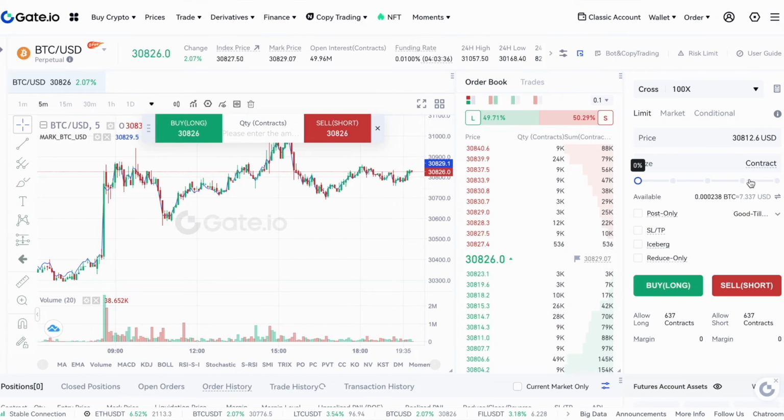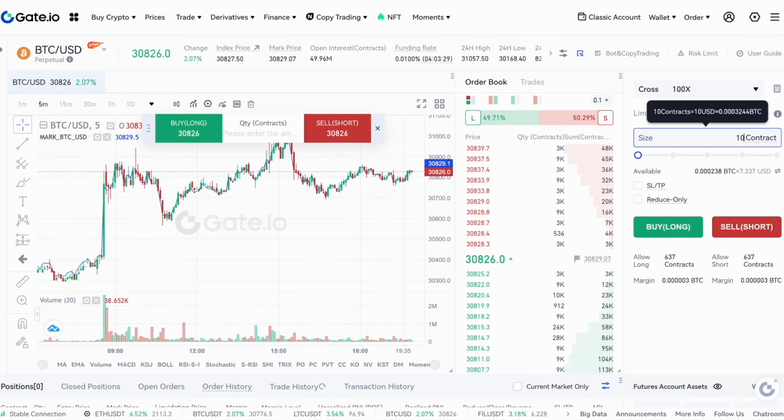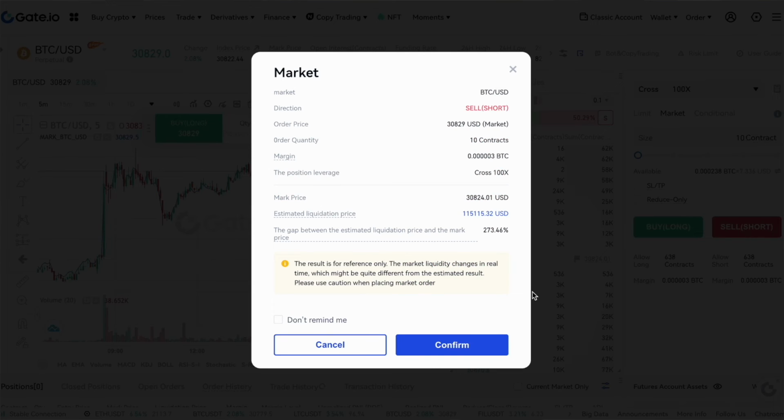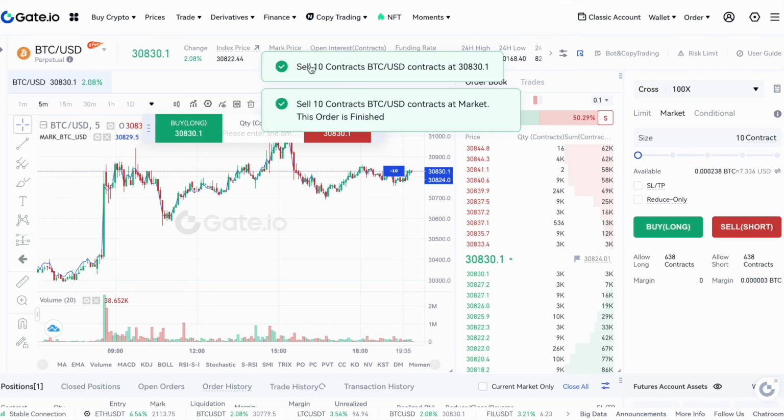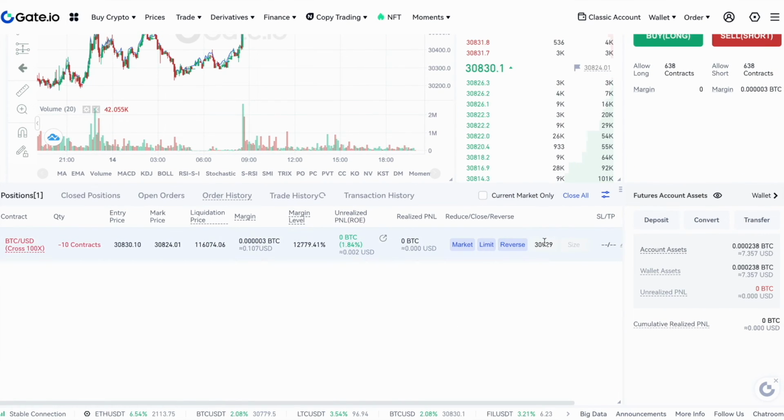For this example, let's have another market order and short sell $10 US worth of Bitcoin, or 10 contract size. We will click sell, short, confirm, and we're in the trade. I close it right away again with another market order by clicking market.